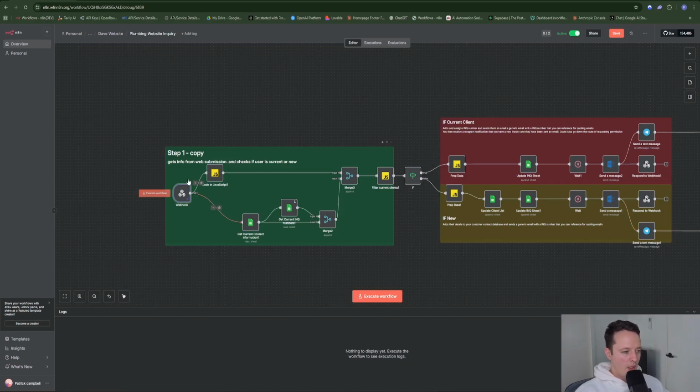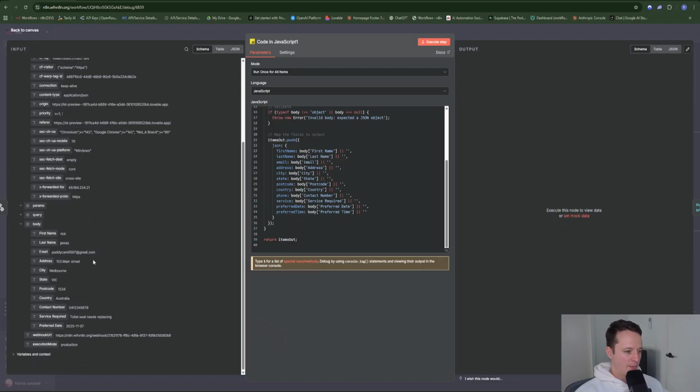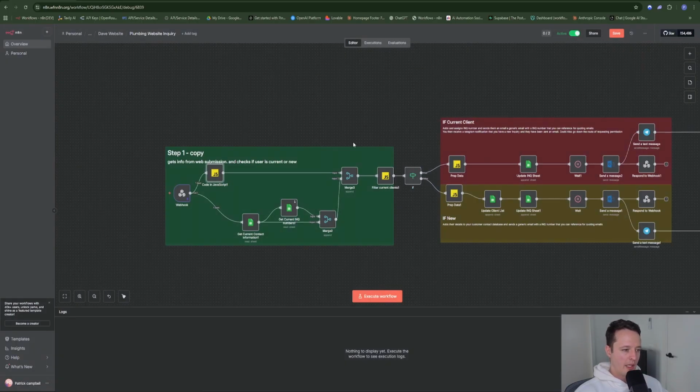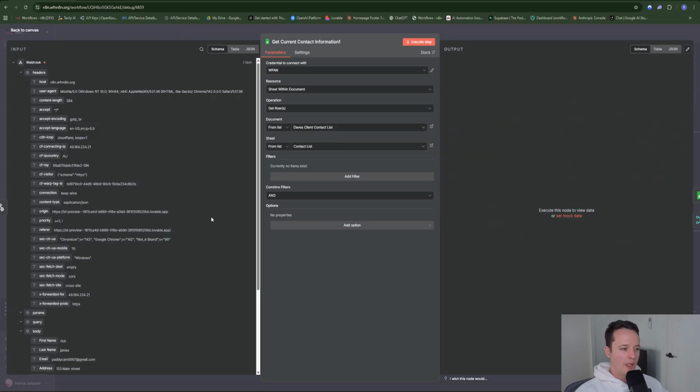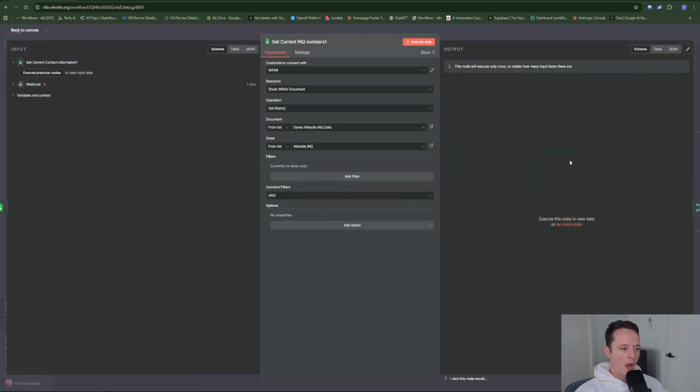There are two things going on here. Firstly, we have a node that just cleans up the information in here, to make it a bit easier to work with further down the track. This second one will grab our current list of clients, which obviously we have none on here, so it's not going to return anything. It also grabs current inquiry numbers as well.